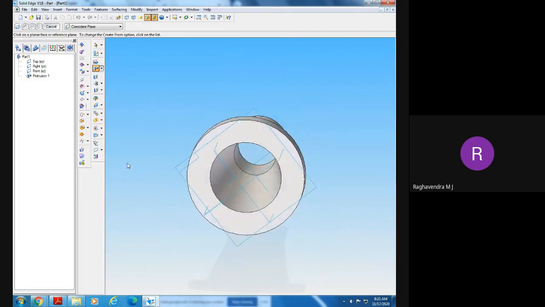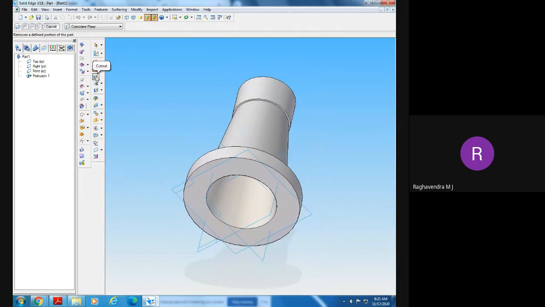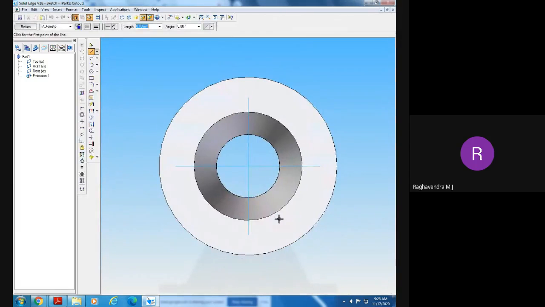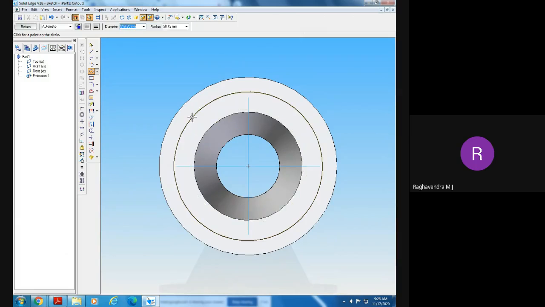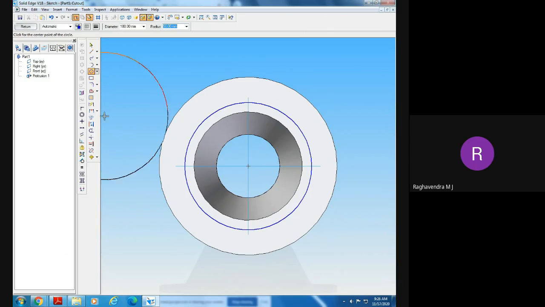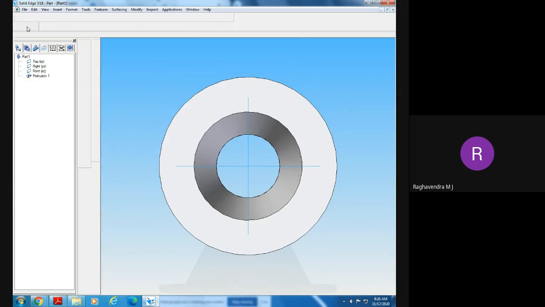So now, in order to remove the material, which option do I need to go for? Cut out. Cut out means cutting, removing material. Click on this. Okay, where do we need to remove here? At the base. Click on the base. Now go to the circle option. Draw the circle of how much diameter? 100 millimeters.